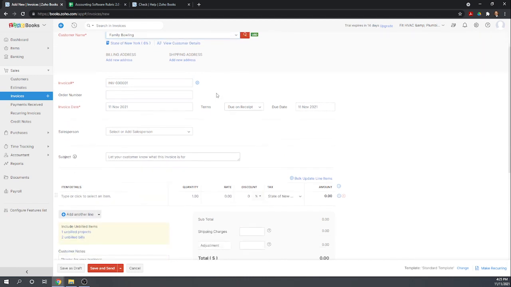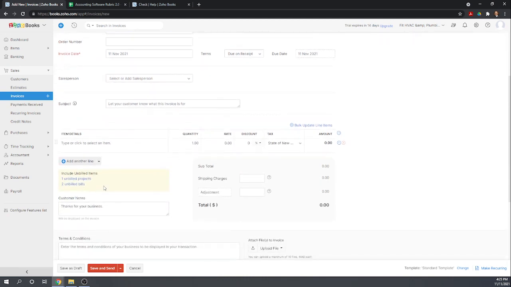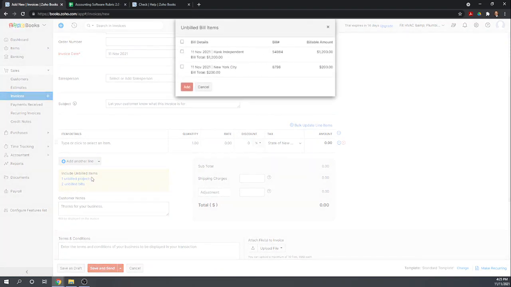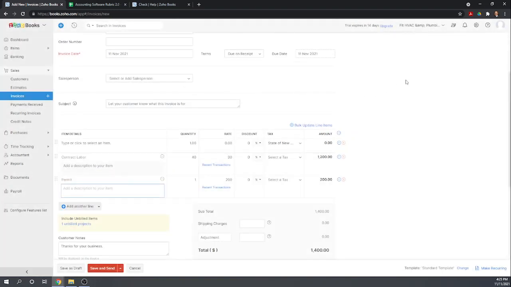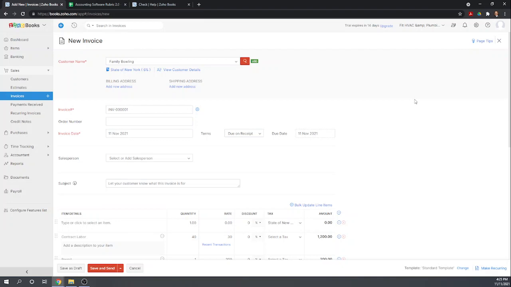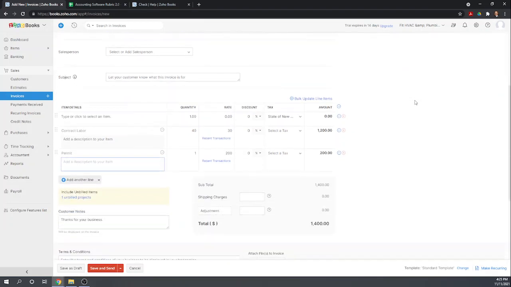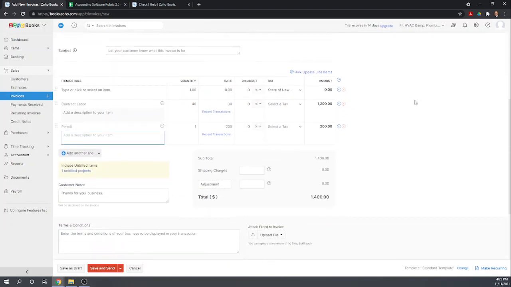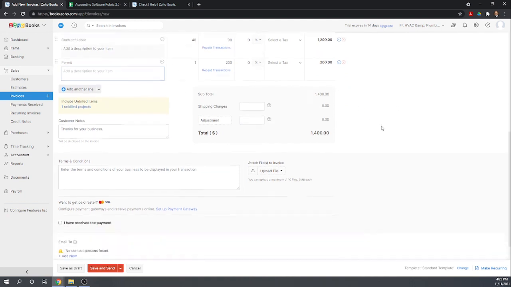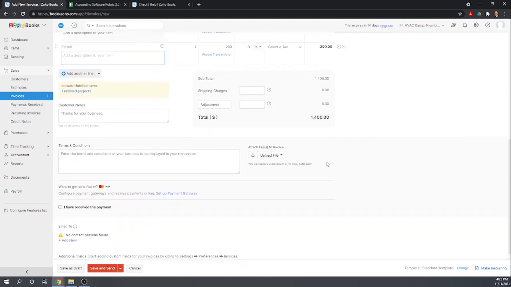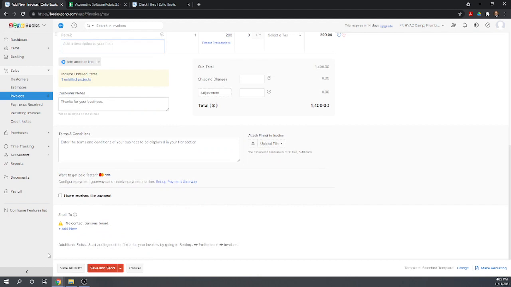Okay. Here we go. 2 unbilled bills. Add. Oops, I guess I got to select them. And then add. Okay. And then that's the $1,400. Okay. Very good. I think that's it. Save and send.